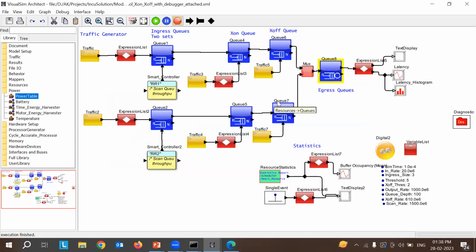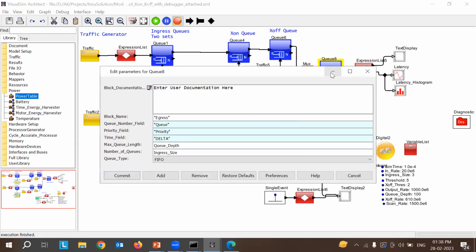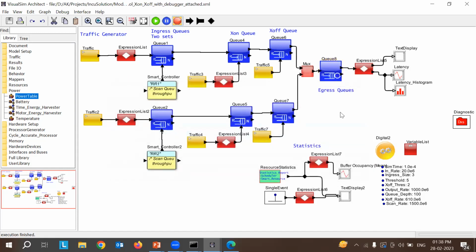But if there is no smart flow control mechanism, there is a high chance the packet can be dropped, so it can be discarded. So we have to enable the flow control. This implements a credit-based flow control, based on the availability in the egress queue. So let me run this model.